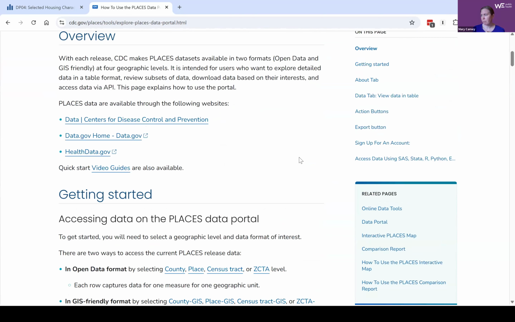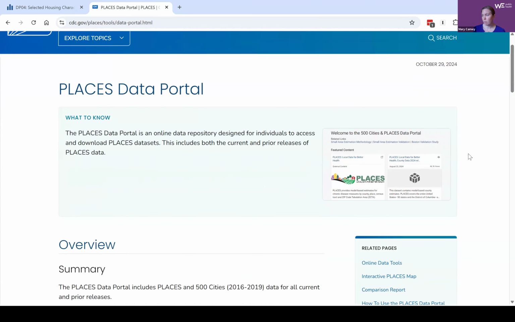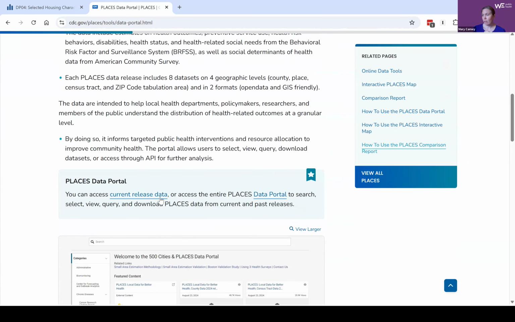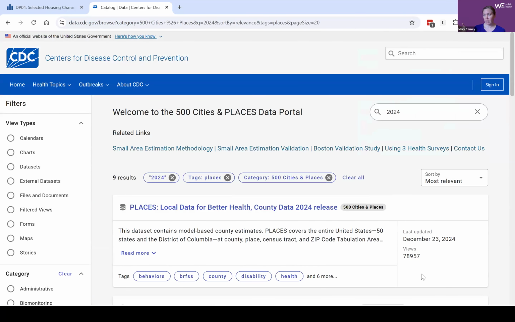However, the best place to grab data is to go, I think, to the data portal link, which you can always find in the related pages sidebar over here on the right. So if you're following along, click on Data Portal, and in the Places Data Portal, you should click on the current release data, which will send you to a filtered page in the CDC's Places Data Portal that just has the released data from 2024.